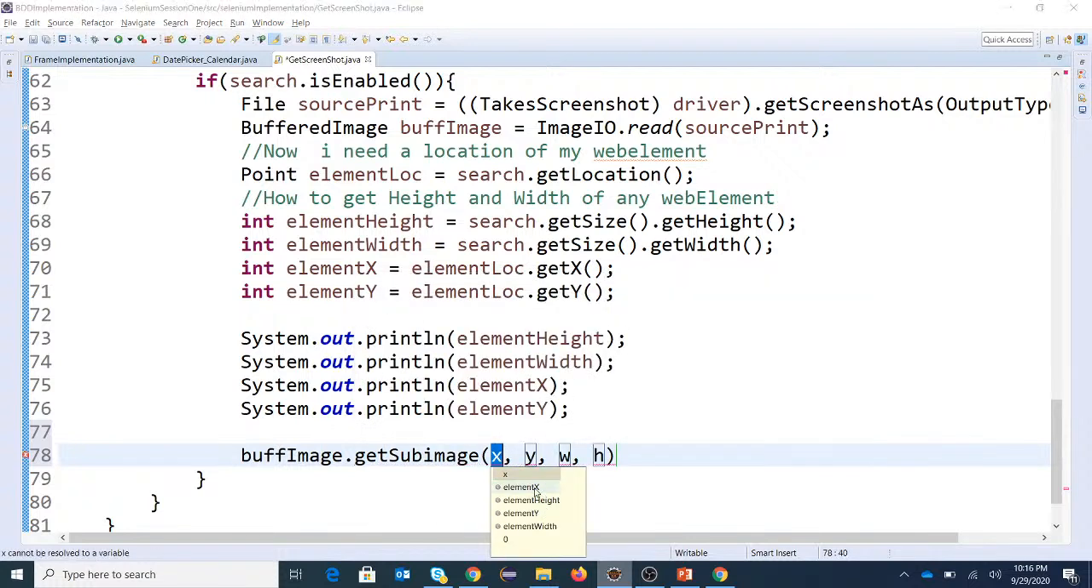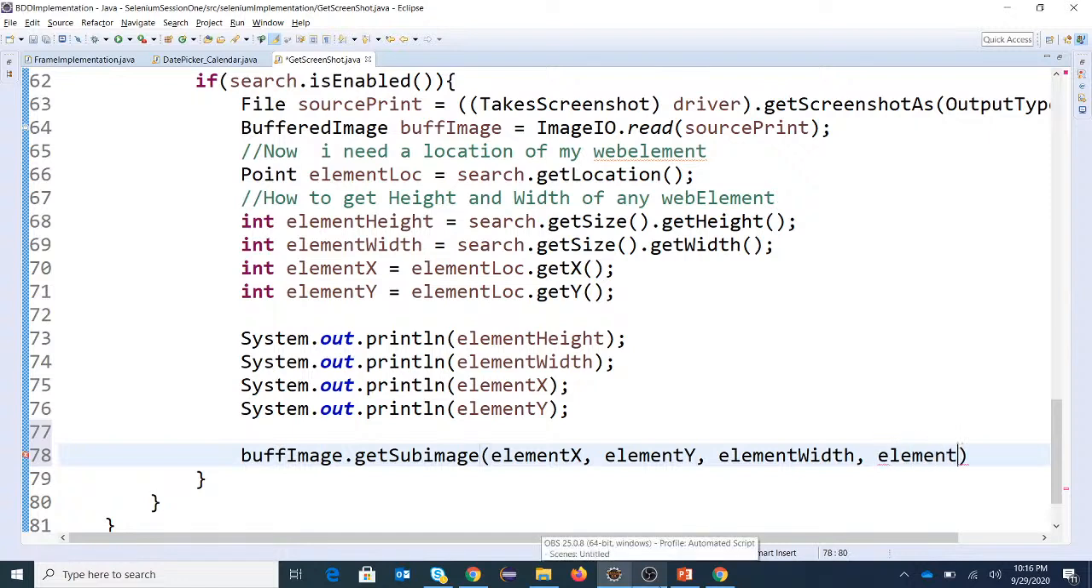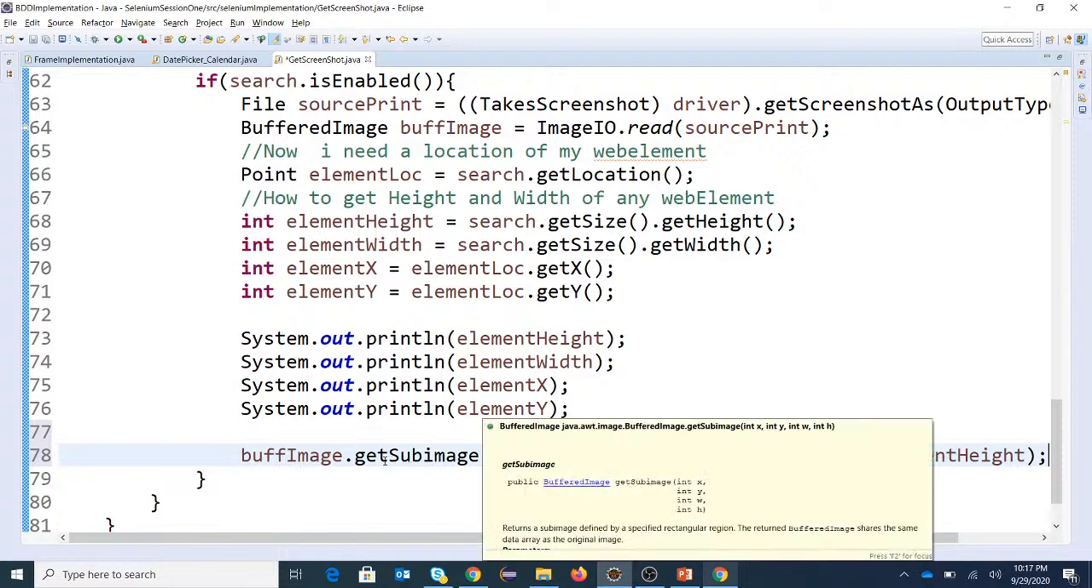So what is my X? X is my element X. What is my Y? That is element Y, then my element width, and I need my element height. So these are the four coordinates that it is looking for. But getSubimage will not take the screenshot, right? It will just get the sub image, and definitely I need to store that sub image somewhere.